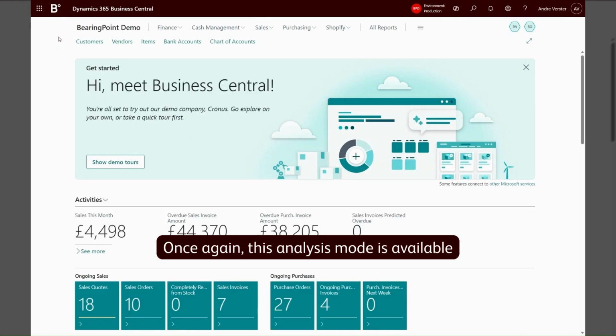Once again, this analysis mode is available on multiple pages within Business Central. So go in, test it, and also use those Copilot features that are available.